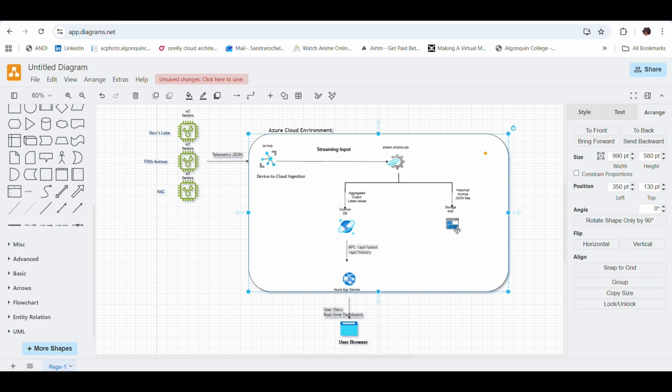Finally, the data is displayed in my dashboard web app, which fetches data from an API. This dashboard shows real-time values, historical trends, and safety indicators based on sensor thresholds. This architecture follows Microsoft's recommended pattern: ingest, process, store, visualize.